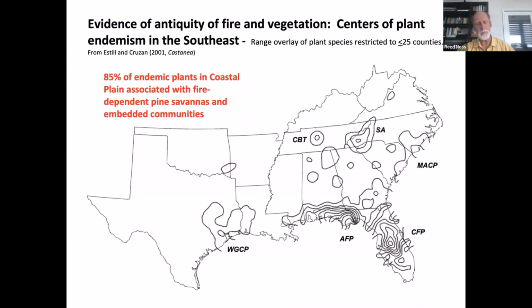One piece of evidence for the antiquity of fire, especially in the coastal plain, is the prevalence of so many endemic taxa that are highly fire adapted. And in fact, in the coastal plain, 85% of all the endemic plants are associated with fire-dependent pine savannas and embedded communities such as depression wetlands. And you can see here, these contour maps are of overlay of plant species restricted to 25 or fewer counties. So these are narrow range or endemic taxa. And you can see they're concentrated in the coastal plain, especially Florida and parts of adjacent states. Florida has more endemic plants than any state except California.